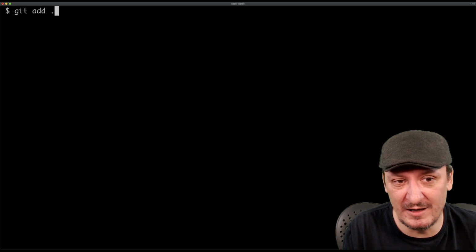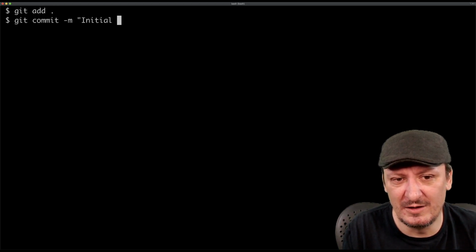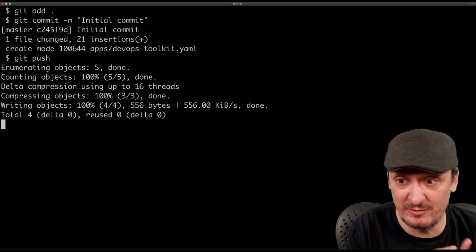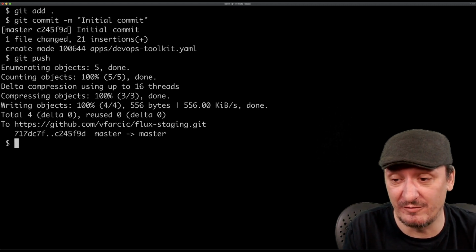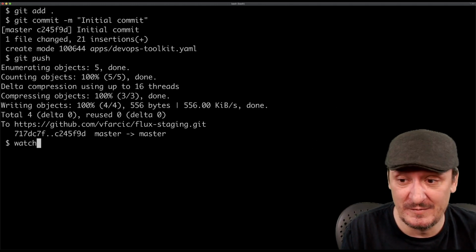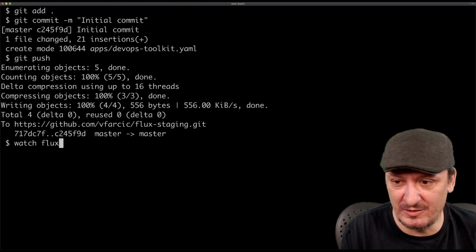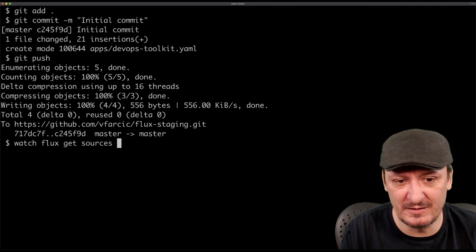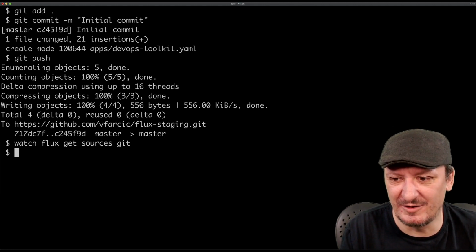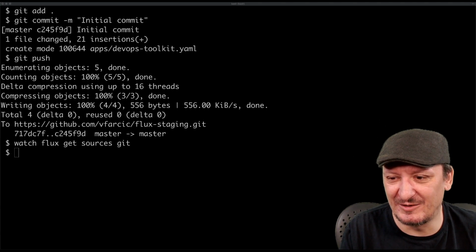So I'm going to add those files, I'm going to commit, and it's going to be initial commit, and I'm going to push those changes. I'm pushing it to the Git repo, to the staging repository right now, which, as you already know, Flux is monitoring through the source file. So watch Flux get sources Git. Actually, I already saw this. There is no need to watch the Git sources.